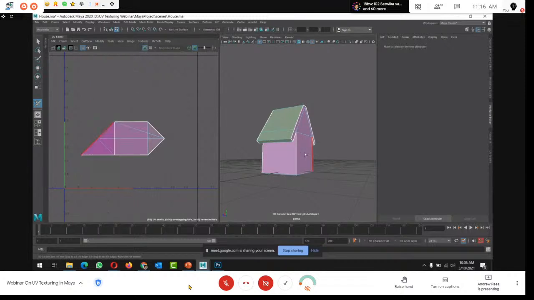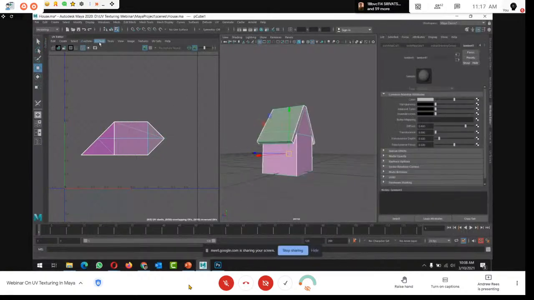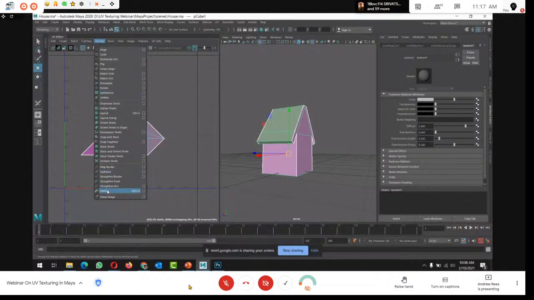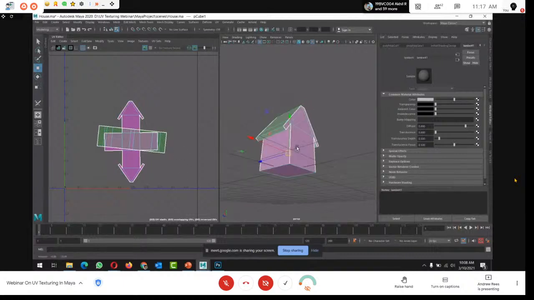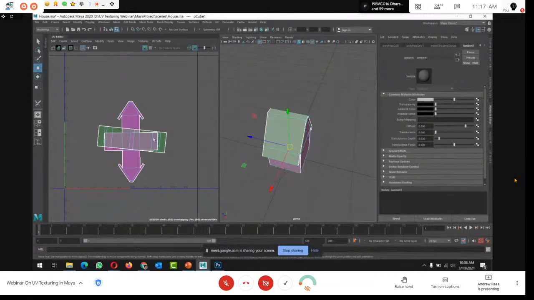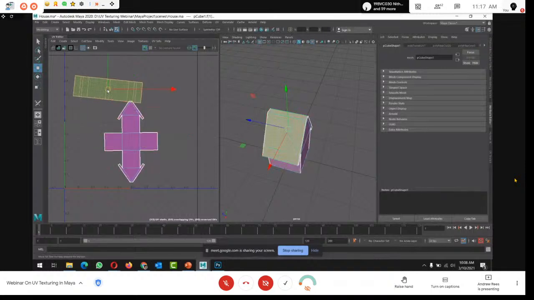I need to make sure that I come out of this tool here. I'll make sure that I'm in the selection tool, select the entire object, go to modify and choose unfold. So you'll see that just that one click actually unfolded this whole thing. Everything that you're seeing in pink or purple color is one little shell, or one island. And whatever you're seeing as green color, which is basically the roof, is a separate object. So now I can simply right click and choose UV shell.